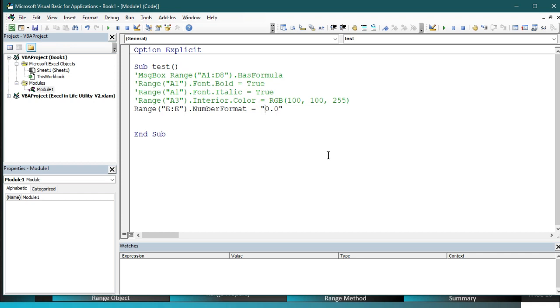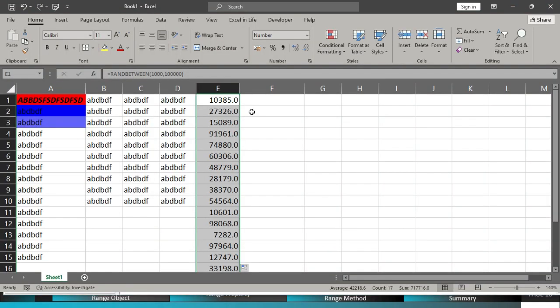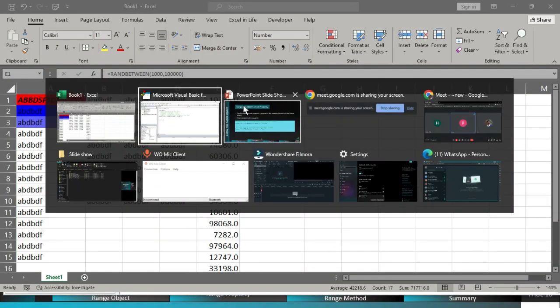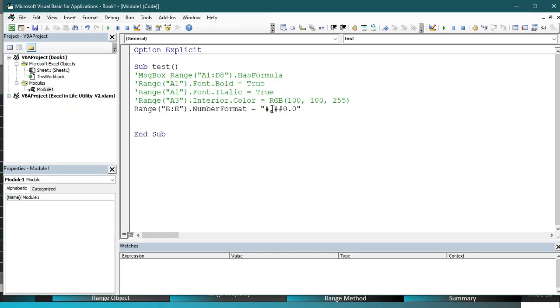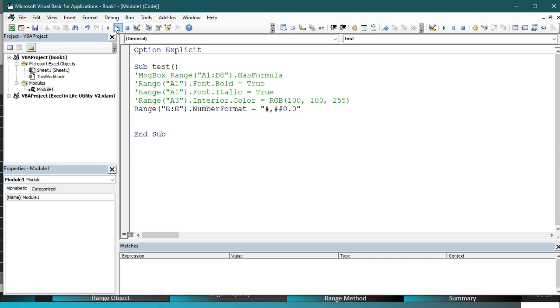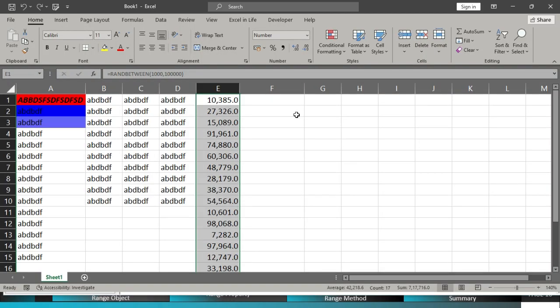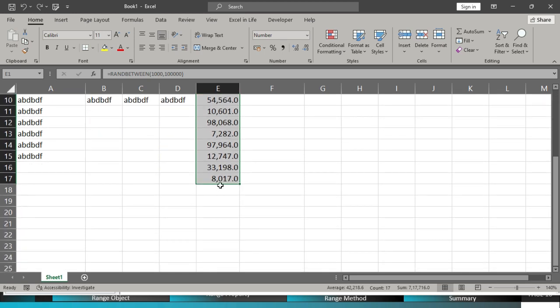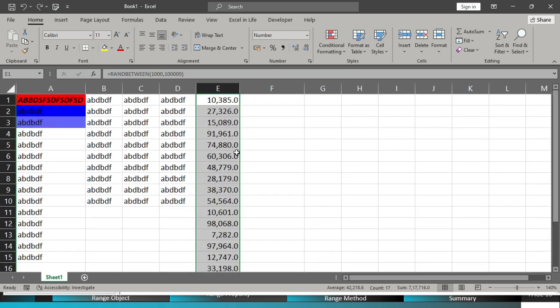Suppose I write this type of format, it will become a comma format. Now this value, if I want it written like this, in the comma format, there is no comma right now. I want this comma format. See, it is showing the comma. Is it clear now how we can manipulate the number format?